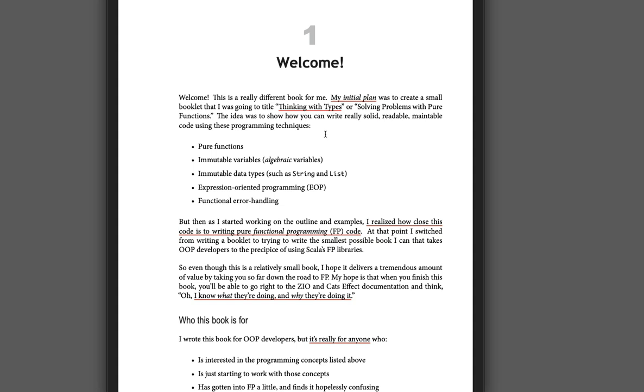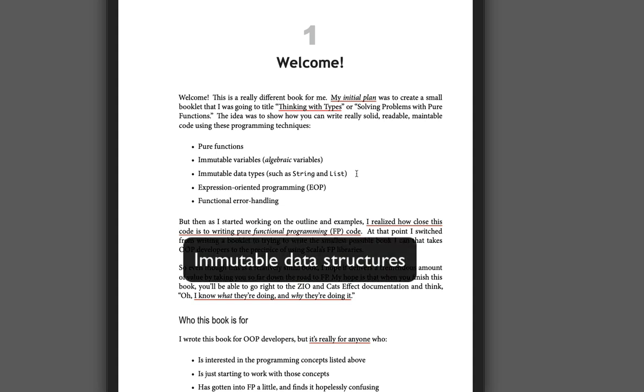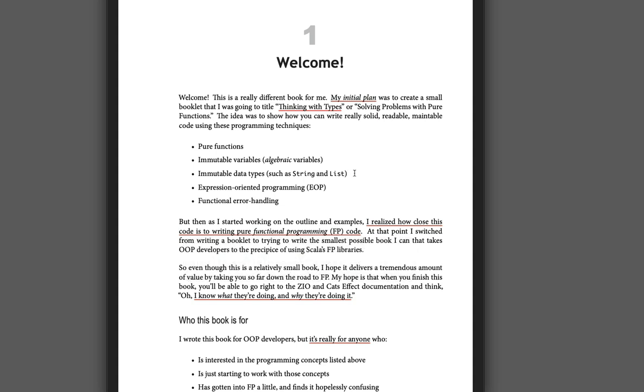And that's because I wanted to show how you can write really solid and maintainable code just using these programming techniques. So, pure functions, immutable variables, which I call algebraic variables, immutable data types, and if you're familiar with Java and Kotlin, you can think of the string type, and in Scala you can also think of types like list and the immutable map and other immutable collections types. And then also expression-oriented programming and also functional error handling.